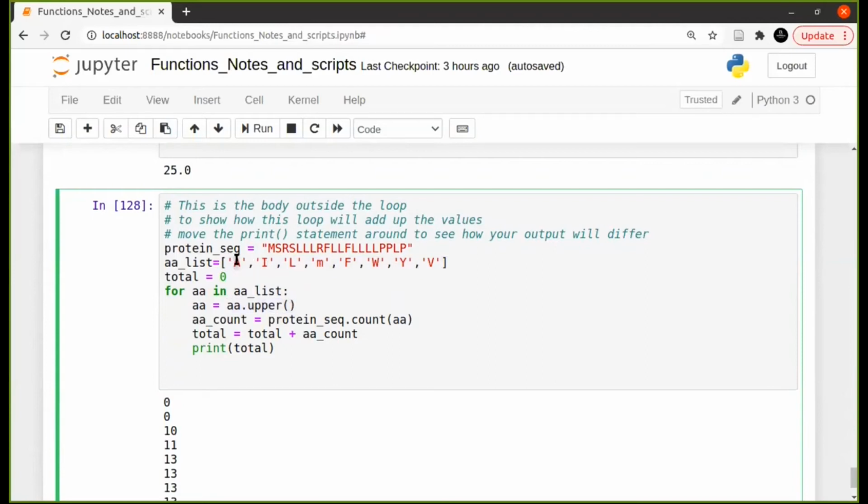So it goes, okay, I'm in A. I'm going to convert A to dot upper. Then it goes, count the number of times A is in there, and it goes, oh, it's not in there. I'm going to hold. The first time around, it holds a 0 value. And then it puts it in here, right? So total is 0, but the amino acid count is also 0 because A is not in there. So the first time around, total is going to be 0 plus 0.